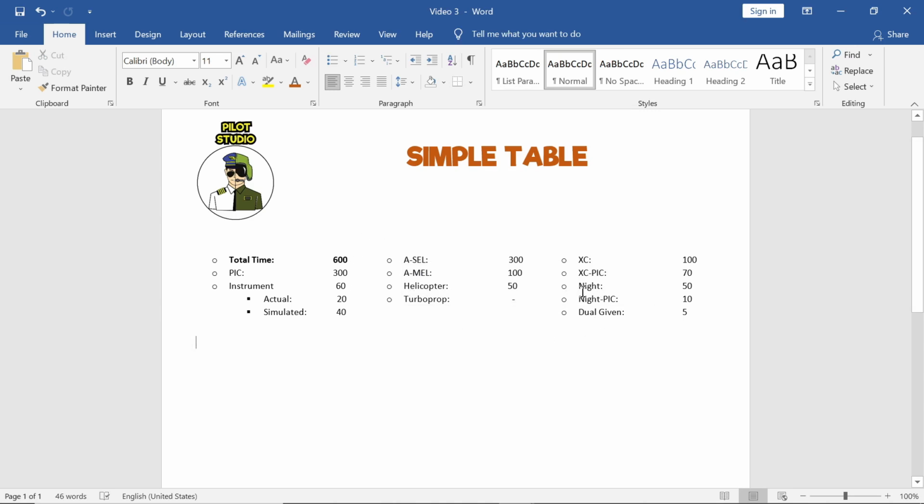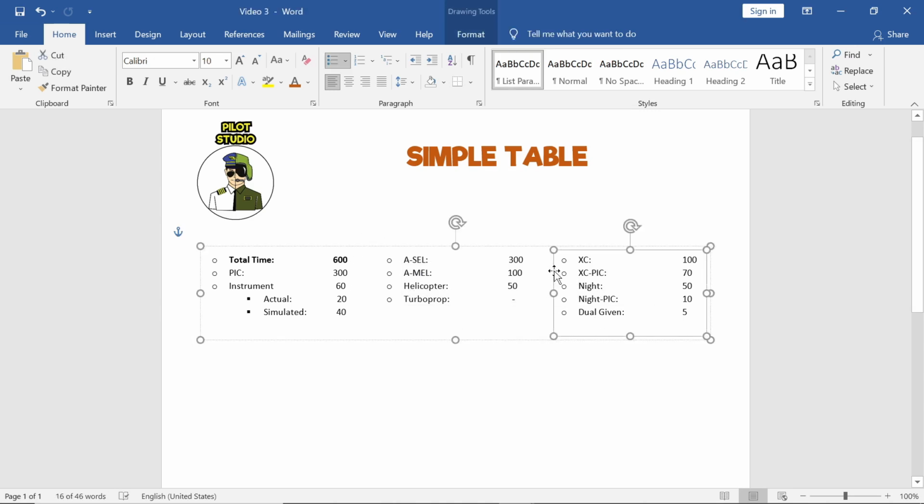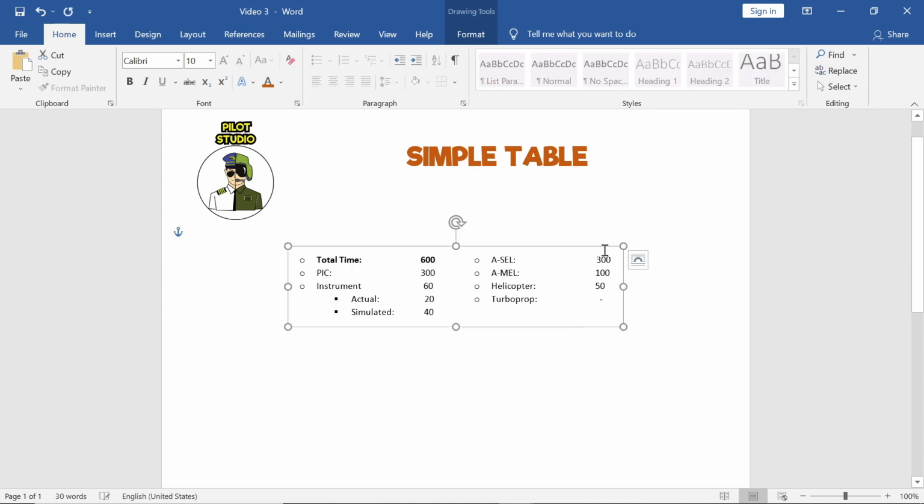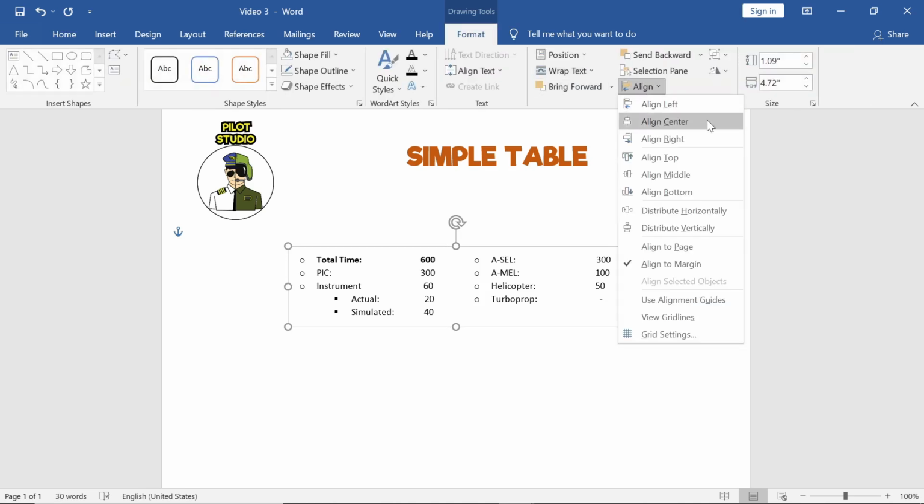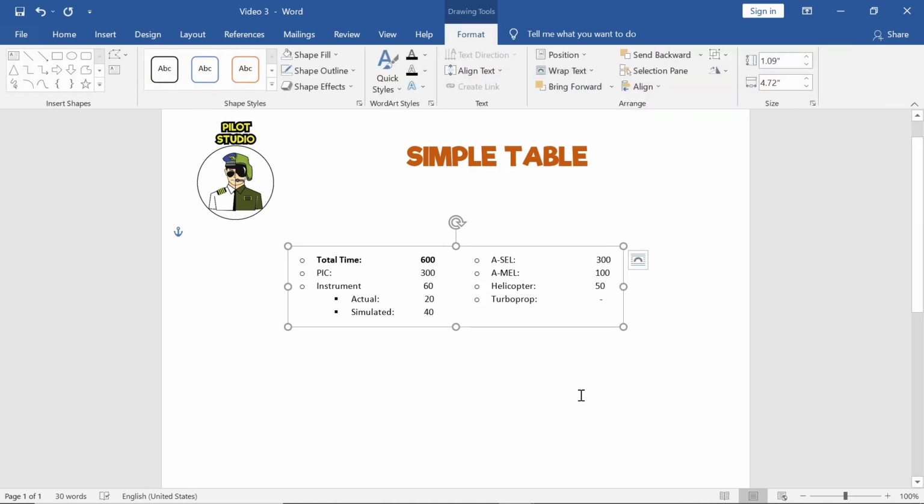You can remove an entire section if you wish. Click on the border of the section you want to delete until the line becomes solid. Then delete it. Now you can center the table again by going on Format, Align, and Align Center.